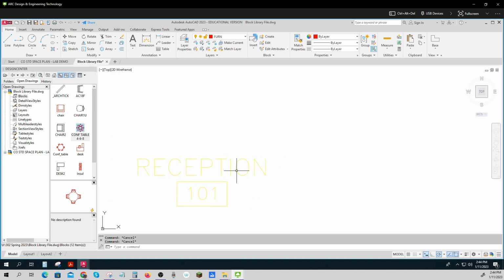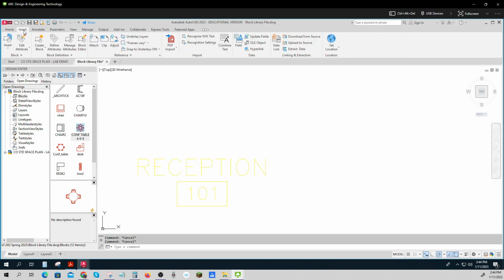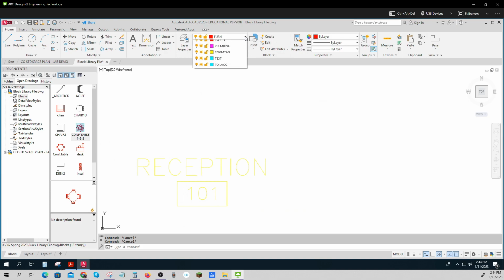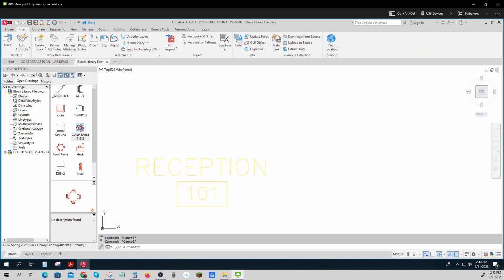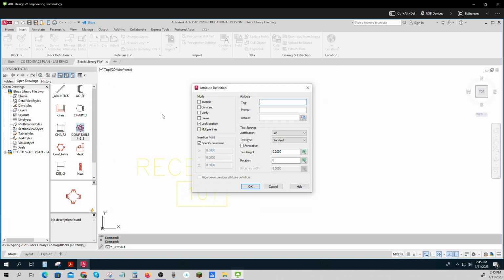When you want to write some things about it, and they're always going to be in sort of the same format, that's called an attribute. So we can make an attribute. Let me do this on the proper layer. I'm going to do it still on the furniture layer. I'm not going to do it on the room tag. I'm going to actually put it on the furniture layer, and I'll define an attribute. And the first thing is going to be the room.